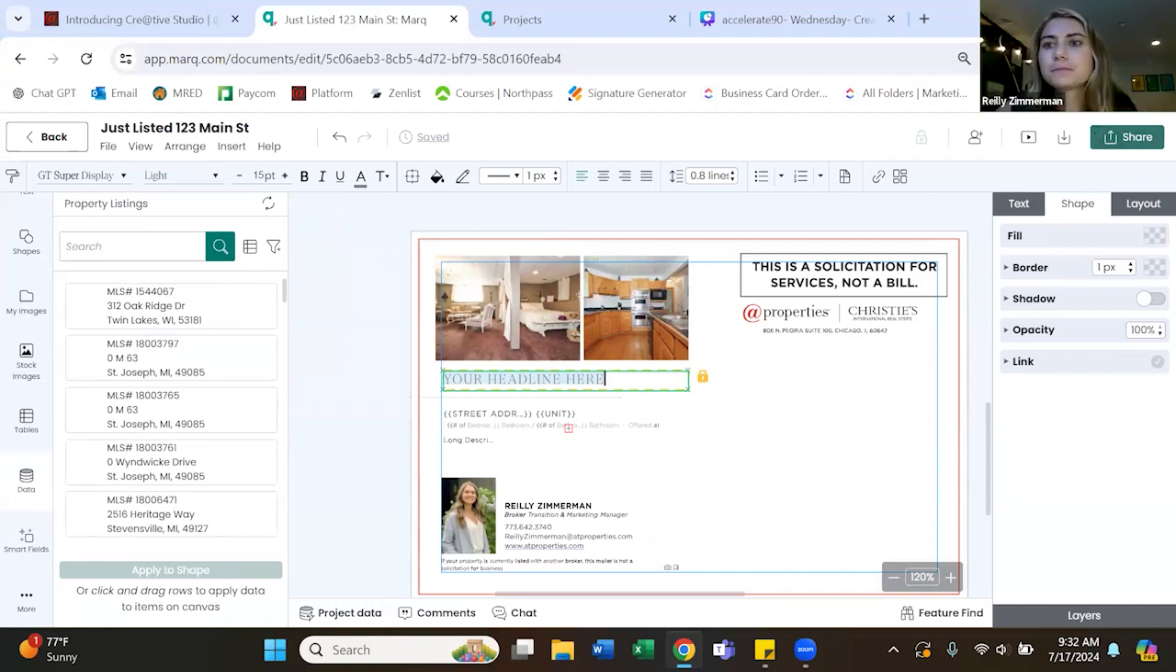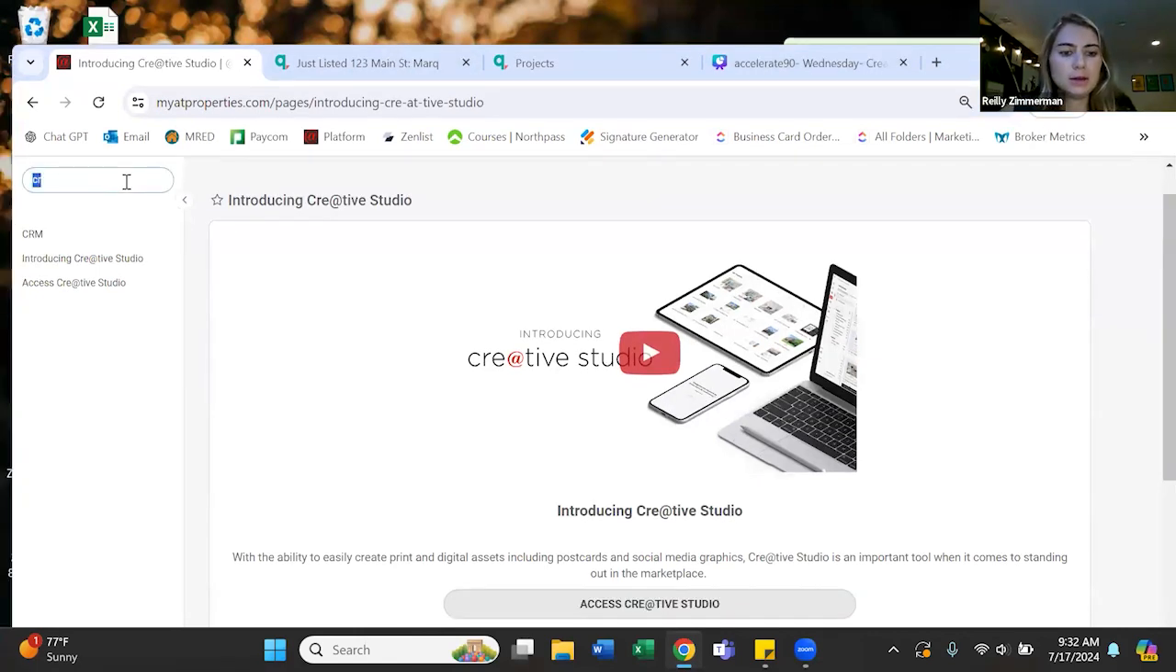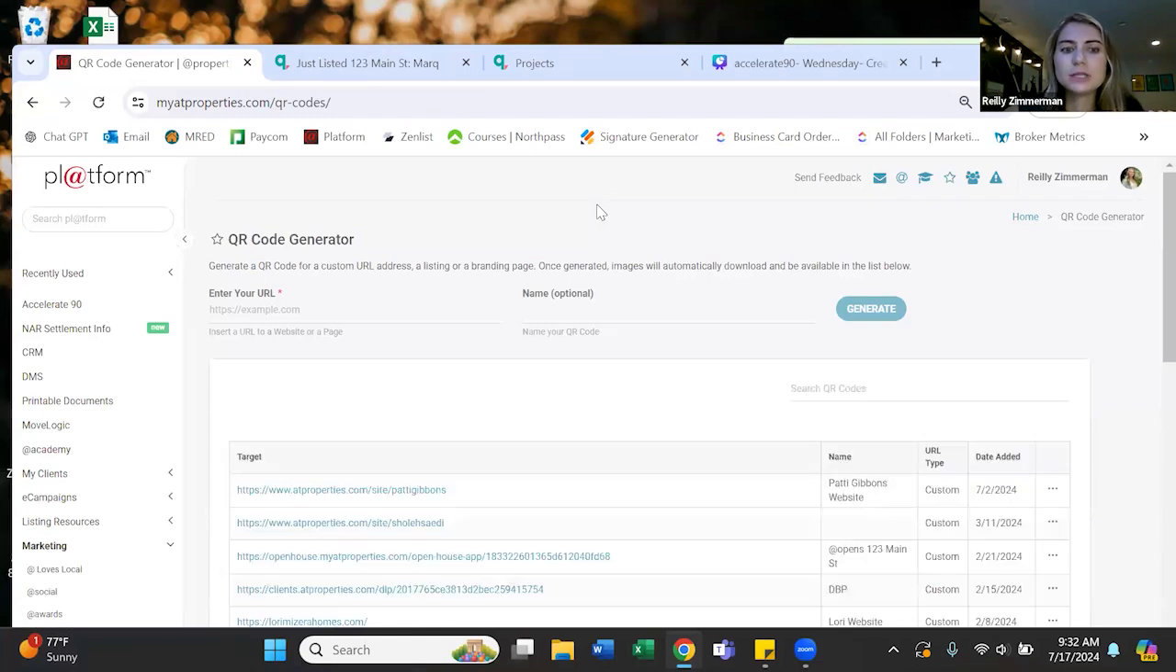Great question. So in our handy dandy platform, I'm just gonna jump into it really quickly. We can type in QR code generator. And so this is where we can generate all of our QR codes. So you're going to grab the URL for that listing, which you can find probably in the DMS. That would probably be the quickest way to find it. Grab that URL, drop it in here and click generate, and it will generate you a QR code for that listing specifically. Does that make sense? Does that answer your question? Okay.